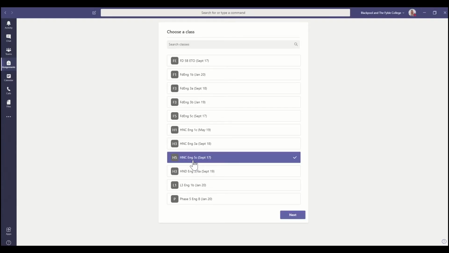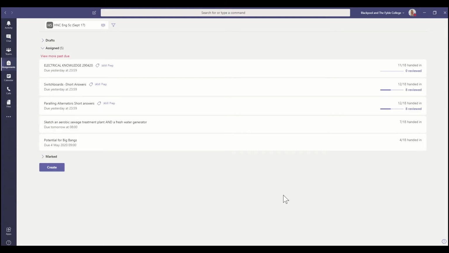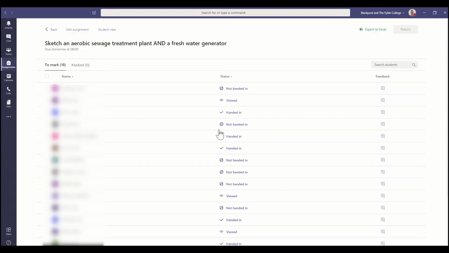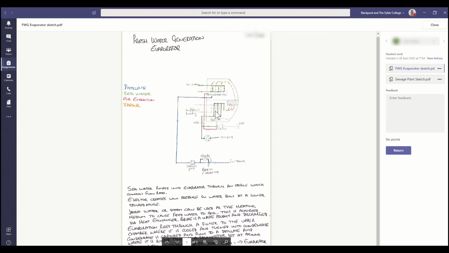Another really useful feature of Microsoft Teams is the assignment setting feature. As we know, formative assessment is key to student success and monitoring their progress throughout the module. One way I've been doing this is by setting assignments on Microsoft Teams, setting a deadline, and then students submit the work within that deadline. I can review who's viewed the assignment, who's submitted, and then I can individually review each piece of work.